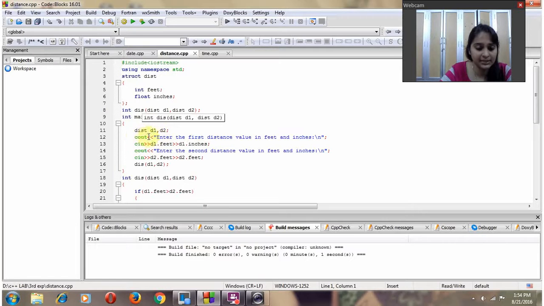Then the same thing, cout "enter the first distance value in feet and inches", then cin d1.feet and d1.inches, then cout "enter the second distance value in feet and inches". So the second value is given, and the cin will be d2.feet and d2.inches, and the distance is d1, d2.